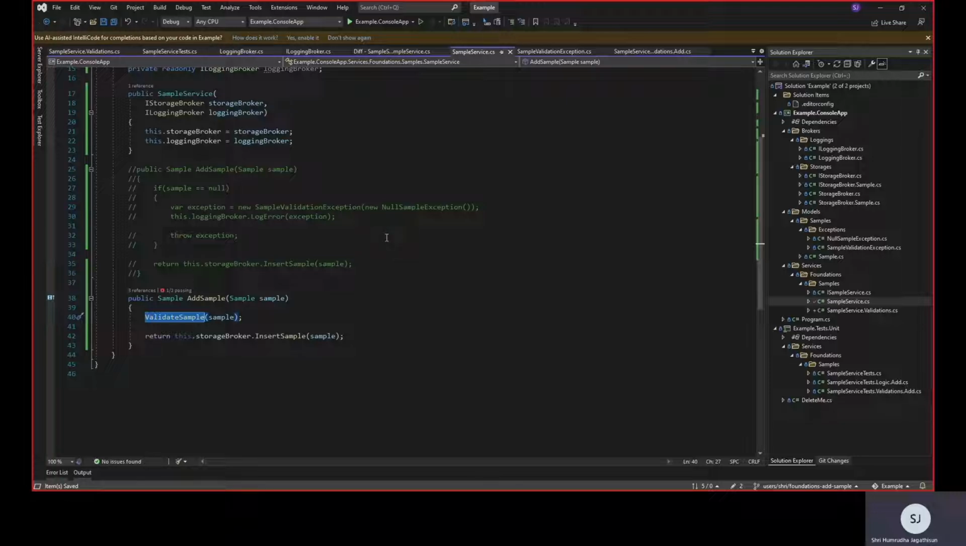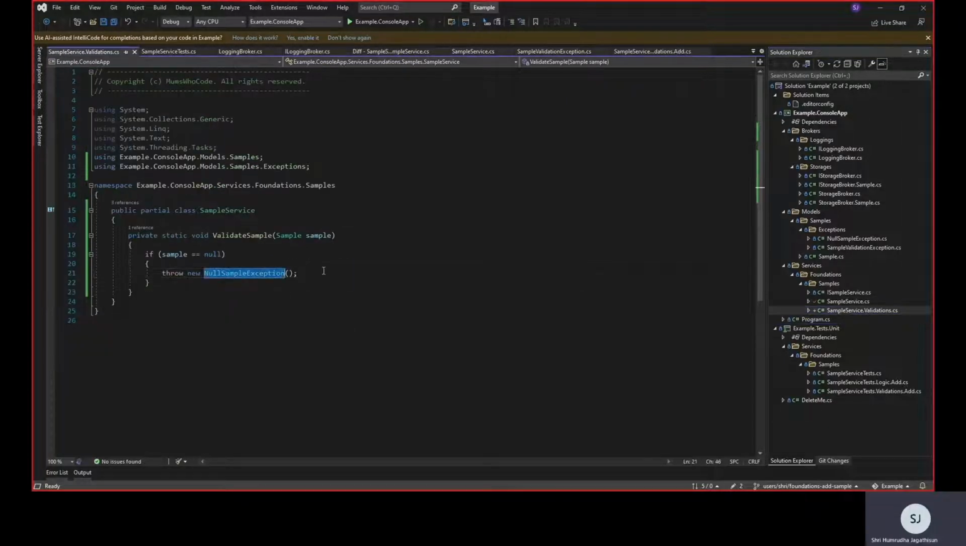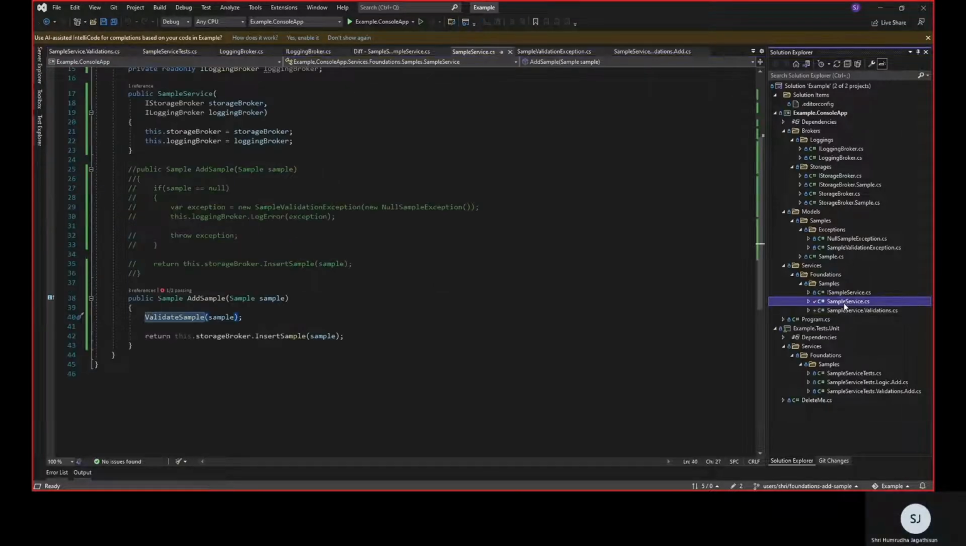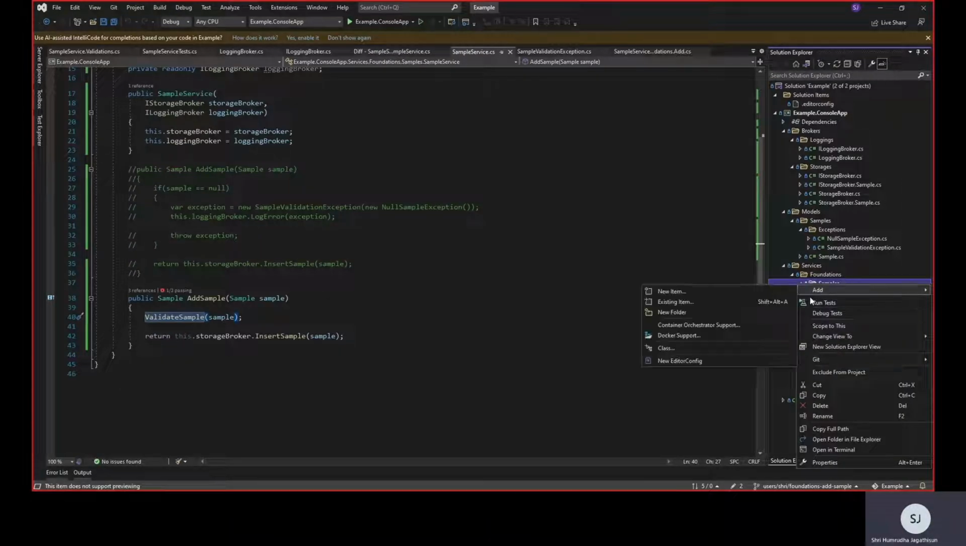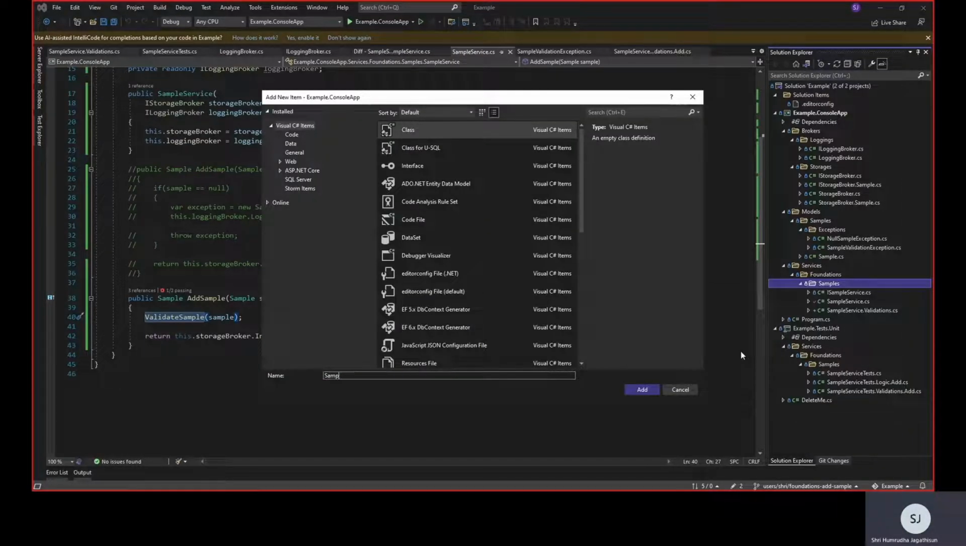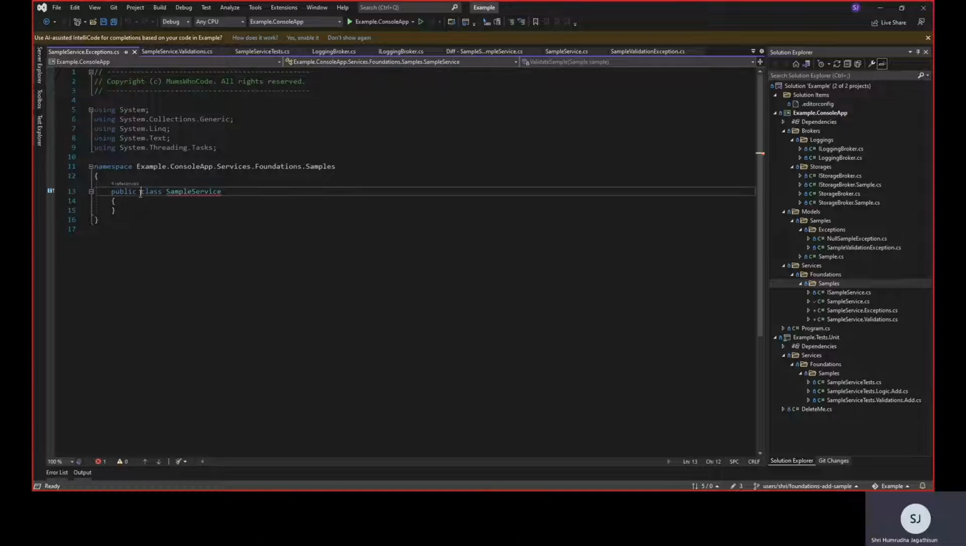That validations have been moved to the validations partial class. Now we need to handle this exception. So when this type of exception is getting thrown, we need to handle this, wrap it up into the categorization of validation exception, and then log it. How are we going to do it? We are going to leverage another partial class here. So we say sample service dot exceptions dot cs. Okay, and I'm going to say partial.